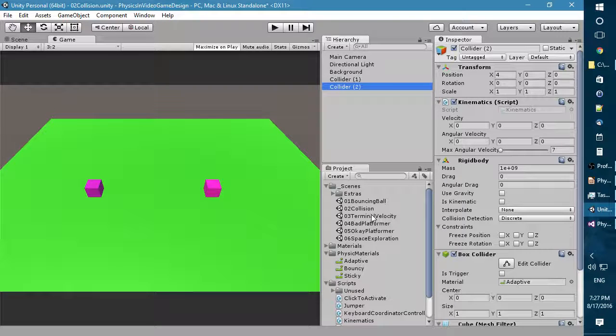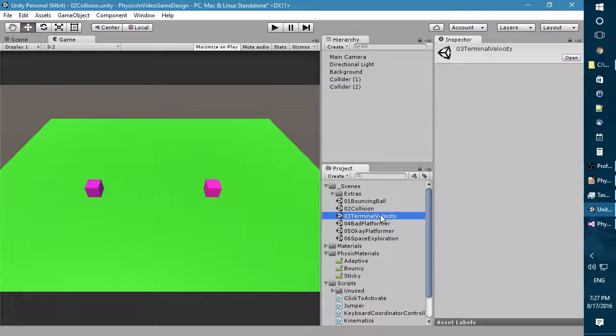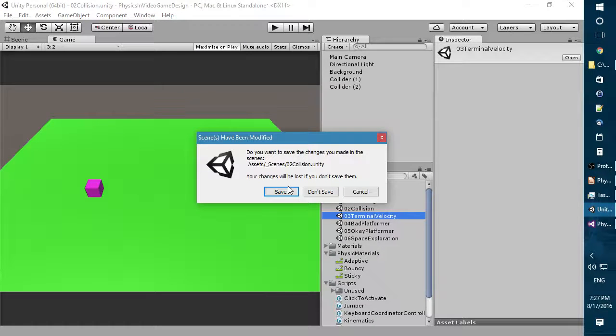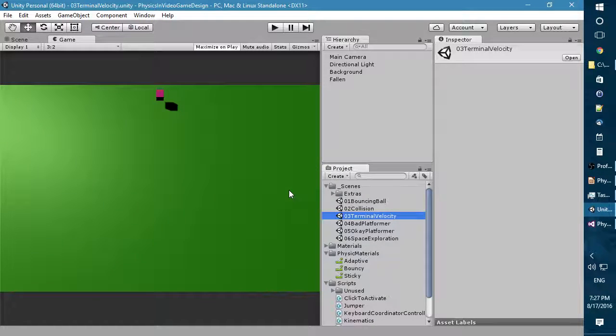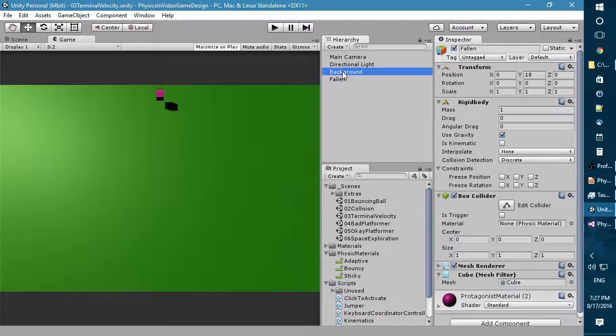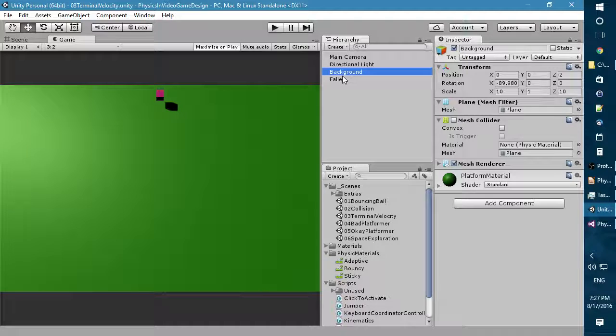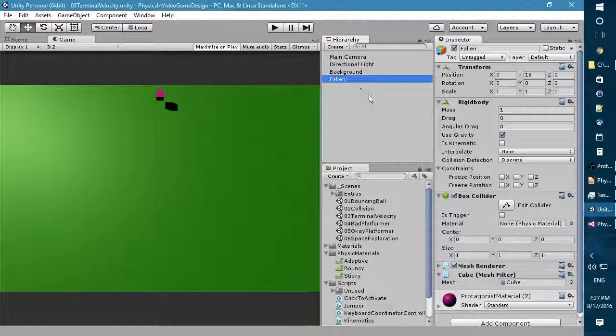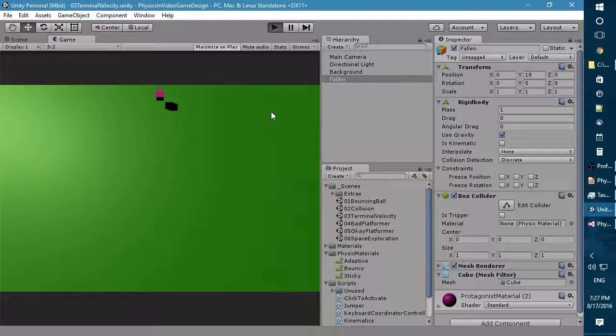All right, so this, unlike the bouncing ball, is a bit simpler. So if there's no more questions, I will go to this exciting sounding one. Okay, terminal velocity. Now we have a background, which is, again, just to give a sense of scale and circumstance. And there is this falling thing. And you will notice that it does use gravity. So let's let it fall and see what happens.